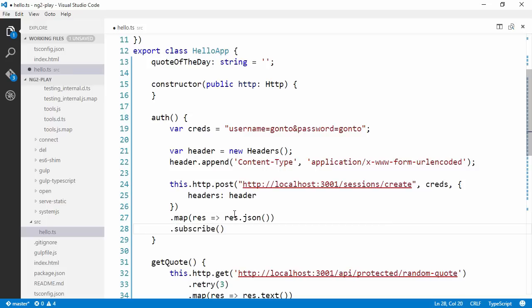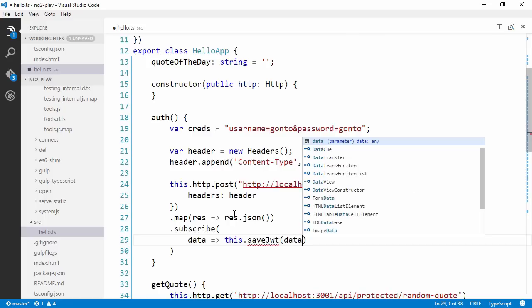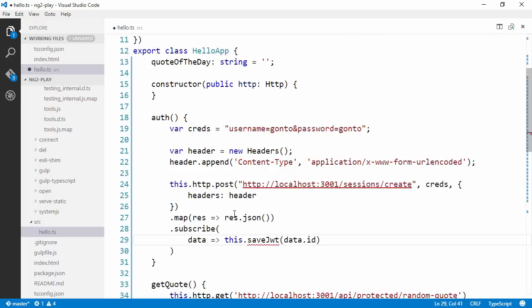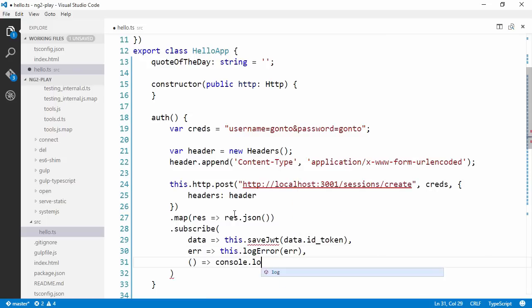So this is an observable, and for the success method, we just want to call a method called saveJWT, which we'll implement in a second, and the response will contain a field called id_token. The error function, so this is good that we did the refactoring. We're gonna call the logError and log it, and then we're just gonna log to the console that authentication is completed. Auth is complete.